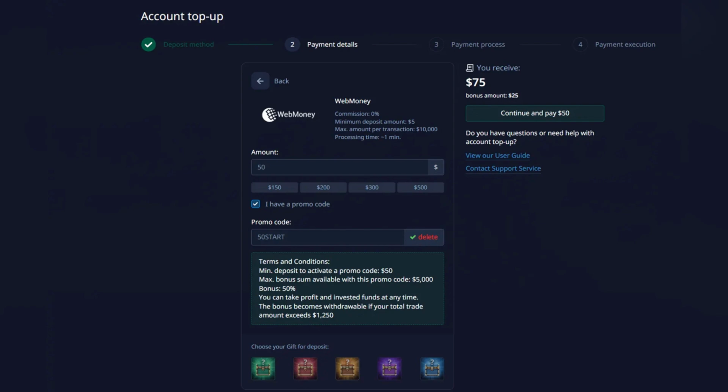Use the same method for deposits and withdrawals to avoid issues, and double-check the details before confirming your transaction.